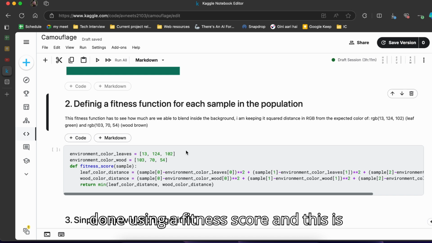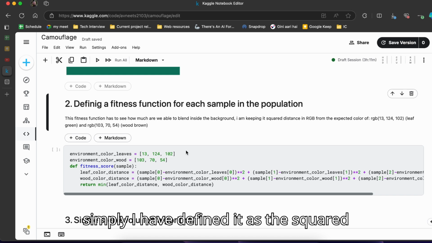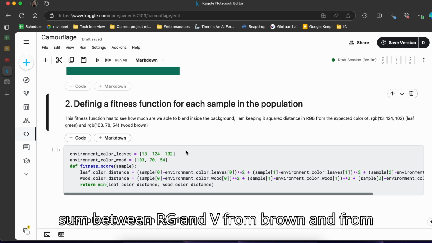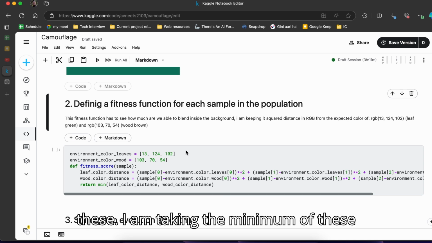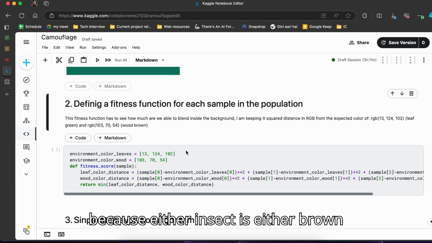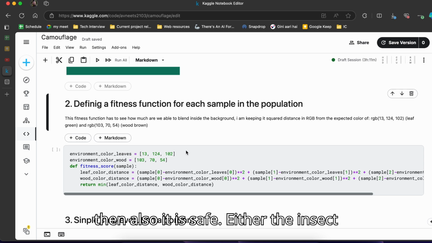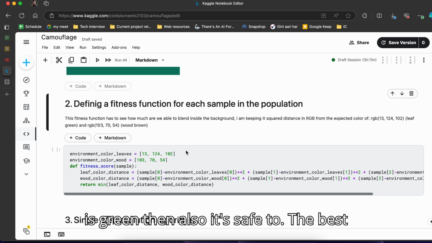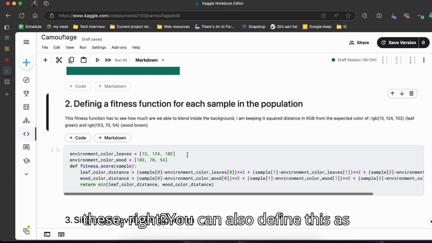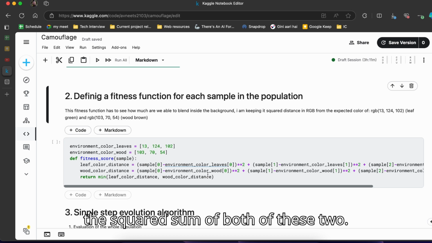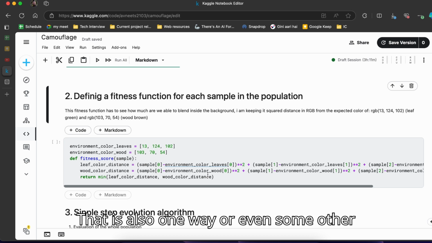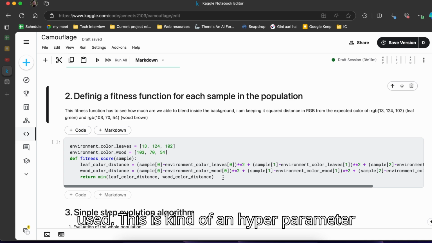So this is done using a fitness score. I have defined it simply as the squared sum of differences between R, G, and B from brown and from green, and I'm taking the minimum of these. I'm taking the minimum because if an insect is brown, then it is safe, and if the insect is green, then it's also safe. So the best way is to take the minimum of these. You can also define this as the squared sum of both of these two, which is one way, or even some other complex mathematical function can be used.